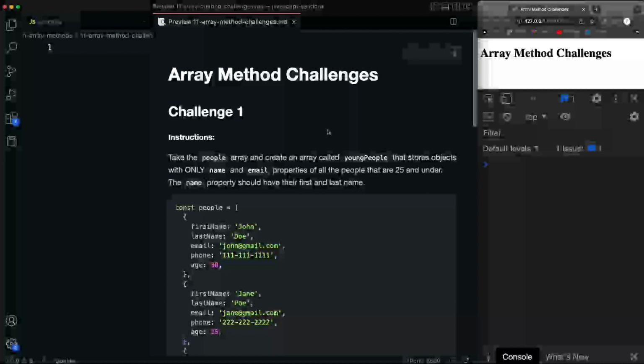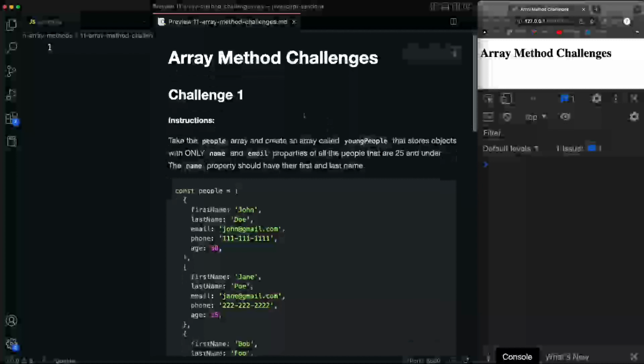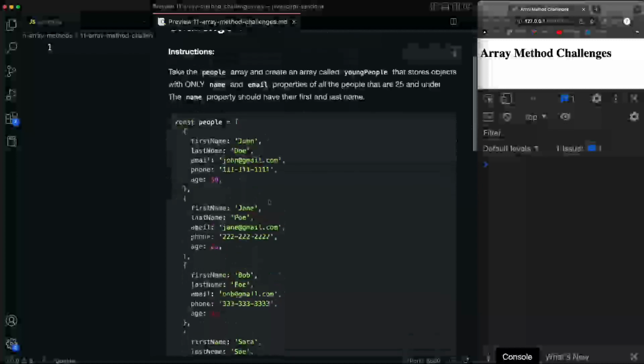Okay, so now we're going to do a couple challenges with array methods, and these aren't too difficult. If you watched the past 3 or 4 videos, then you should be able to get at least one of them. So the first challenge is you can see we have an array of people, each with a first name, last name, email, phone, and age.